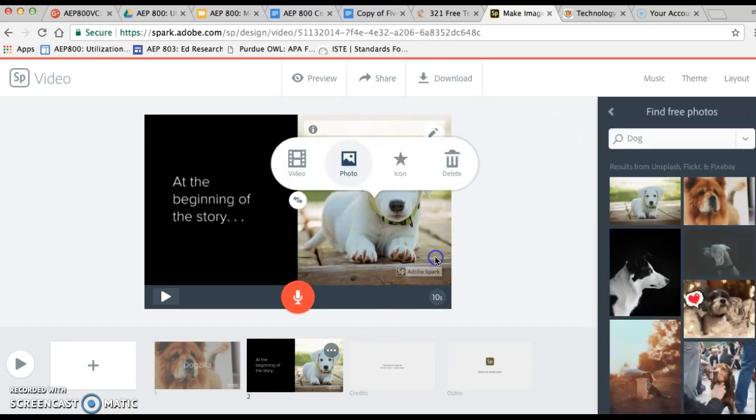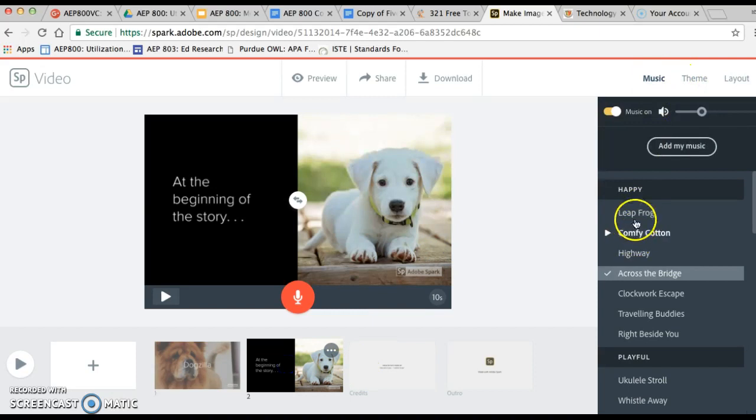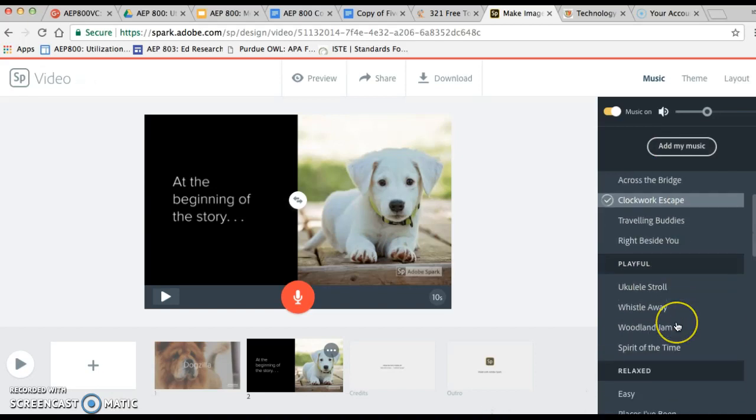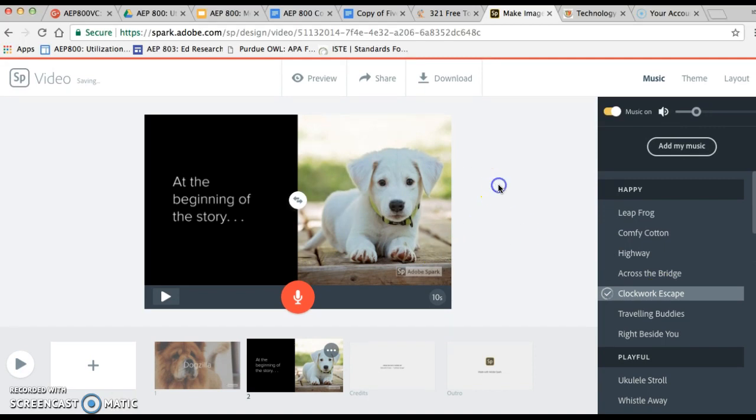Another feature here, you can have background music playing. So let's see if we can hear that. And there's these very different musics all the way through here, so you can add those to the background to be playing along with your video. And you can put as many slides as you'd like. Then you can always go back here to this play button and preview.